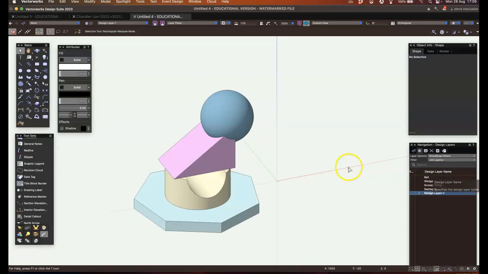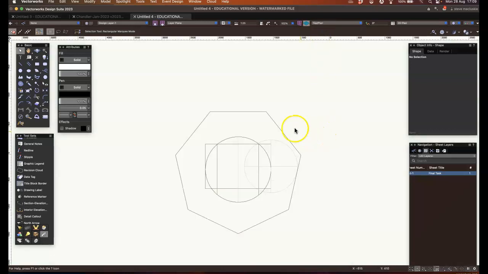So that's our modeling finished. I've already created a sheet layer called final task. Now I'm going to send all these objects to the sheet layer, but I'm going to separate them out so that I can make technical drawings for each one on the same page. We're going to start with the top plan, dealing with the septagon first. I don't need to do anything just now because I can sort it all out in the viewport. Don't make the mistake of switching things off here just now. It's nothing to do with this, remember.